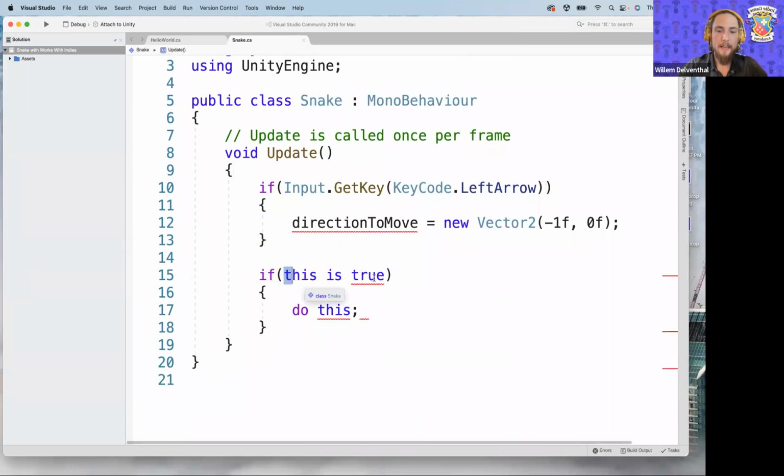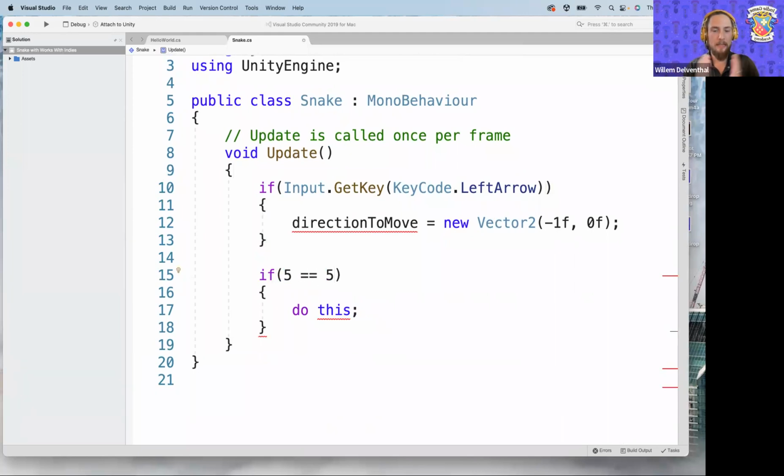So whatever is inside of these parentheses, if that is true, so let's say if 5 equals 5, which in case anyone didn't know, 5 does indeed equal 5, then we're going to do whatever is inside of this. However, it is inside of our brackets. However, if what's inside of the parentheses is not true, 4 does not equal 5, then we will not do this. We will just completely skip this section.